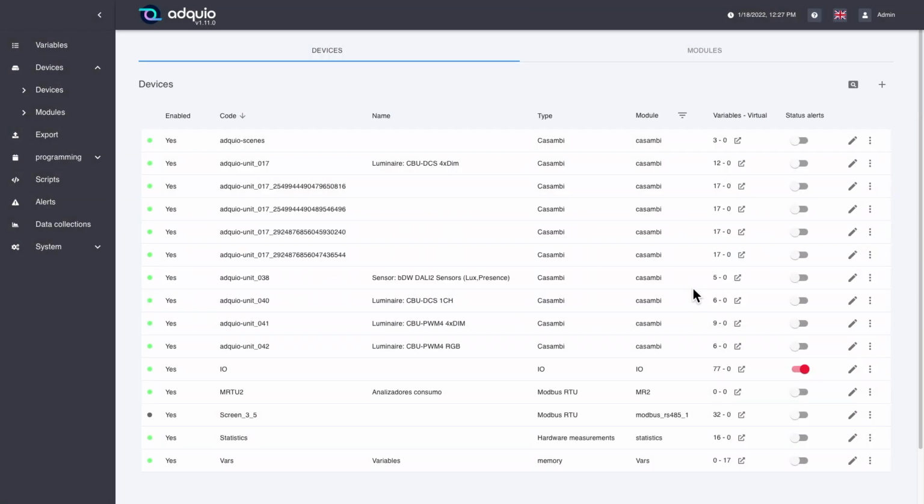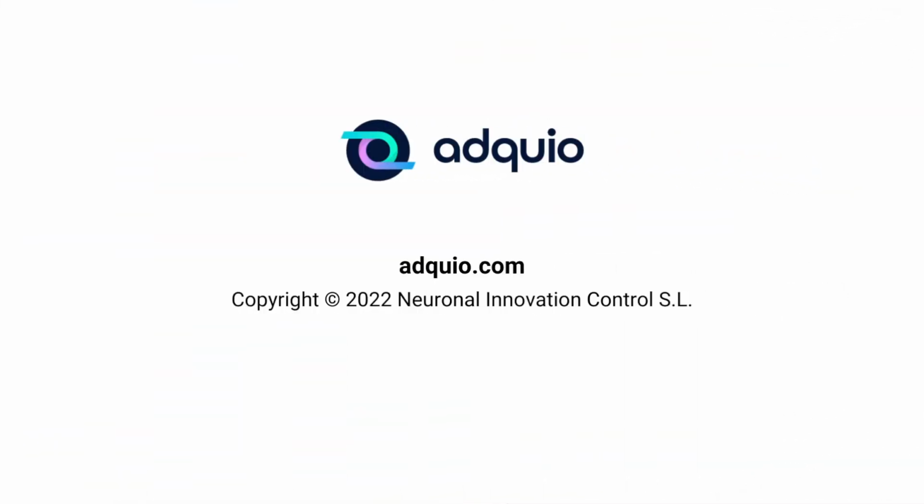Okay. And it will bring us absolutely all the devices that are in that network. Very well. With this we have finished this small chapter in which we have explained how to integrate Casambi devices within Adquio. See you in the next one.